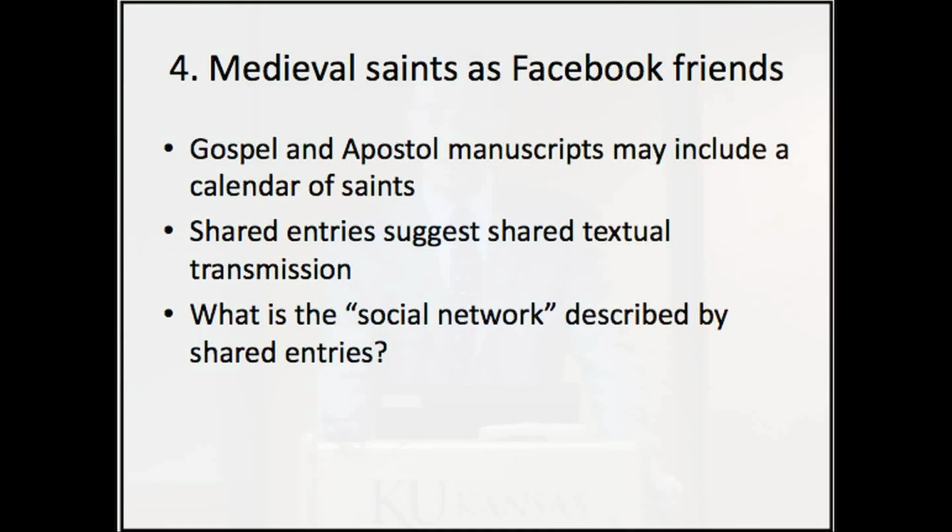I have like 3 minutes left, so I've got to cut short the very end, but there is one more I want to show you because this is kind of my favorite. I'm looking at calendars of saints at the ends of Gospel and Apostle manuscripts, and the calendar of saints has a date and it tells you which saints are commemorated.